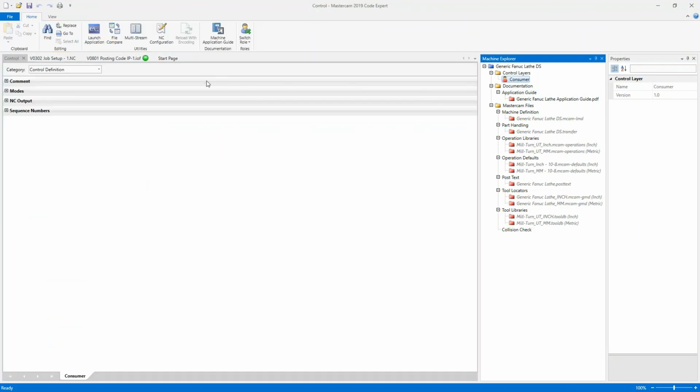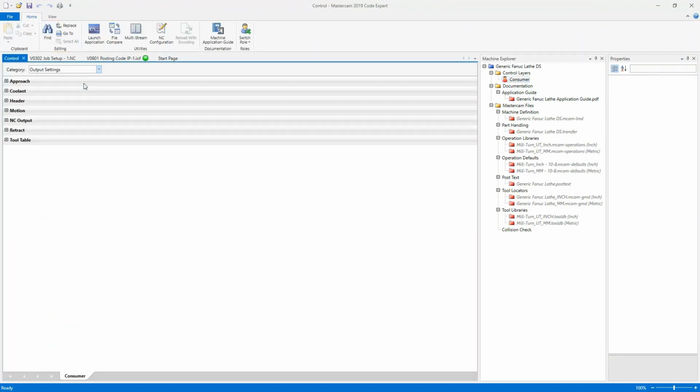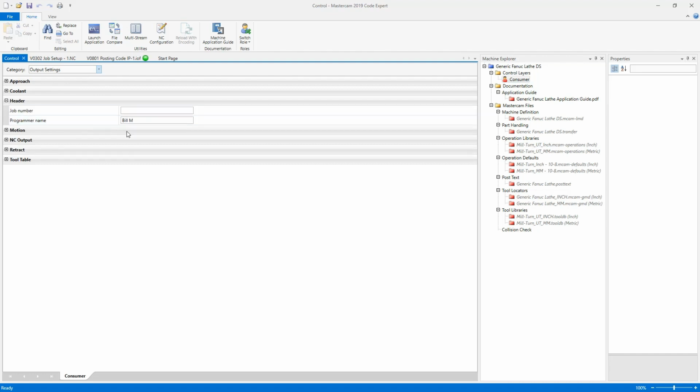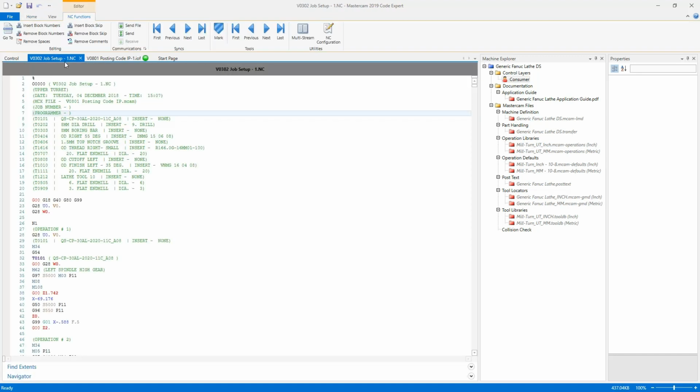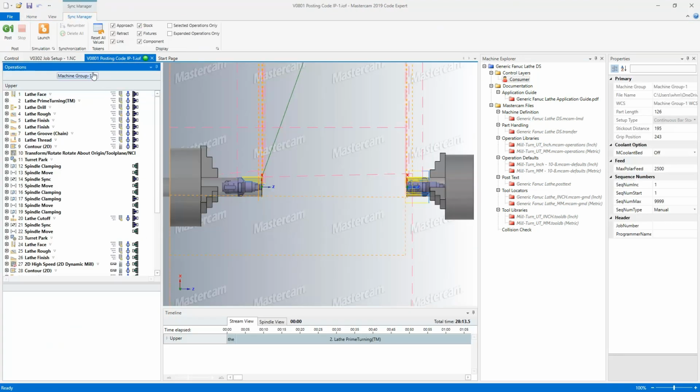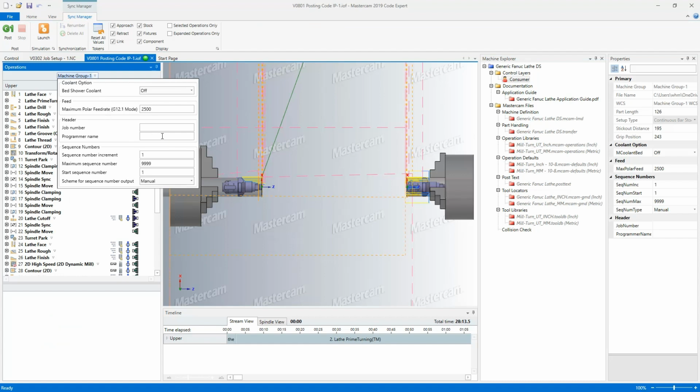So if I look at the consumer layer, go to Output Settings and Header, we can see that I put my name in there, Bill M. Normally, that would show up right here under Programmer Name. But because we set the defaults in the middle of a part file, we're not going to see them until we start a new part file, at which point the programmer name set up in the consumer layer will show up here. So I'll go ahead and put that in. And for a job number, I'll stick in some number.